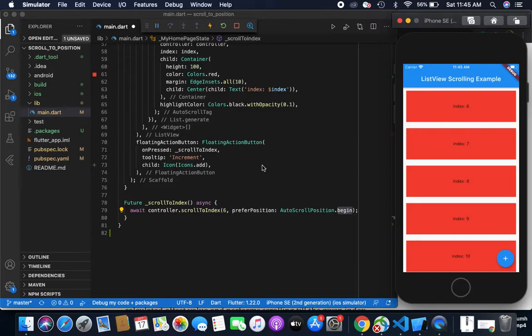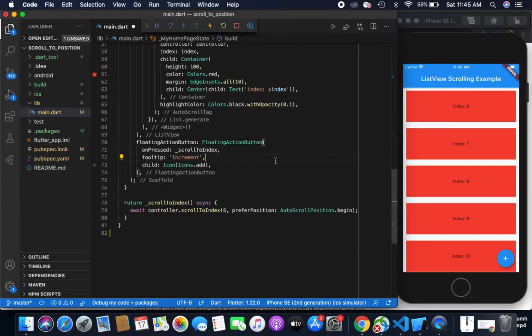These things are not available in Flutter internally. For that we have to use the library. So I hope I was able to explain this properly.